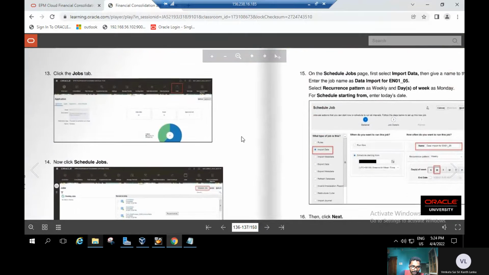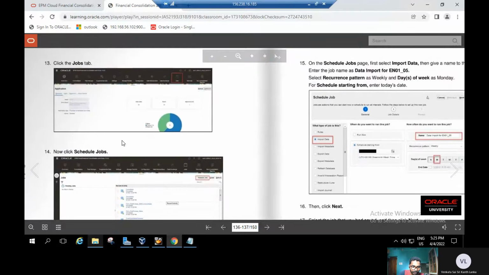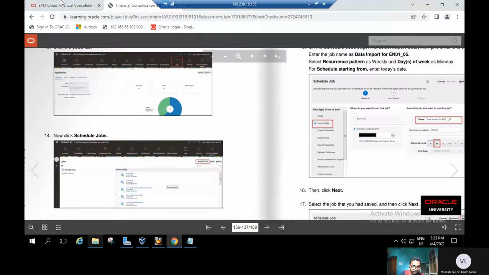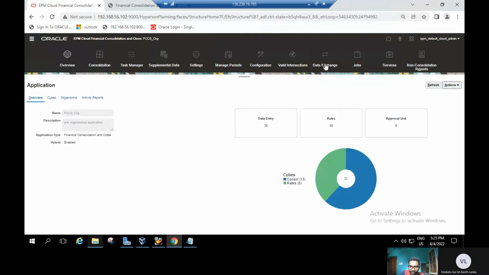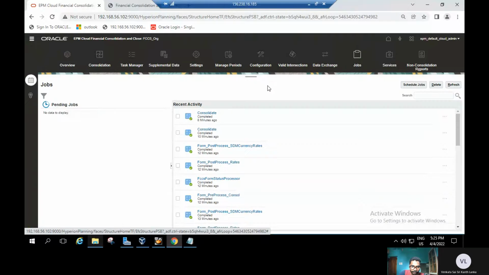Now click the jobs tab. Under select, you need the schedule jobs from the application. Here is the jobs card. Click on jobs card. Here is the schedule jobs card tab. Click on here.